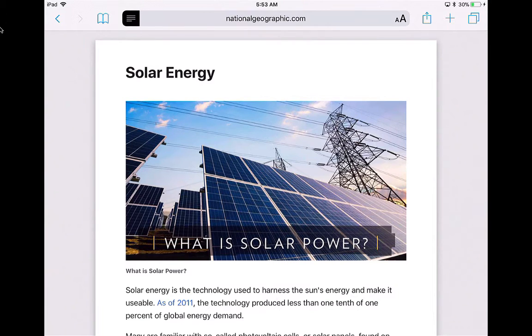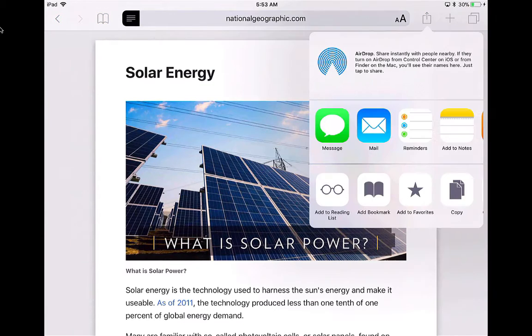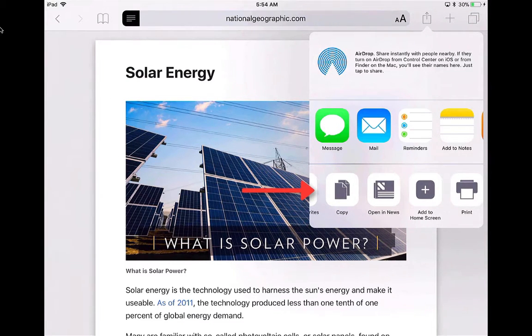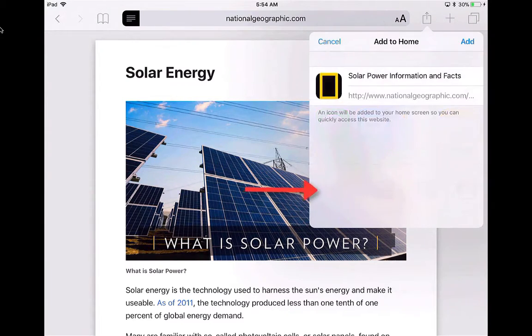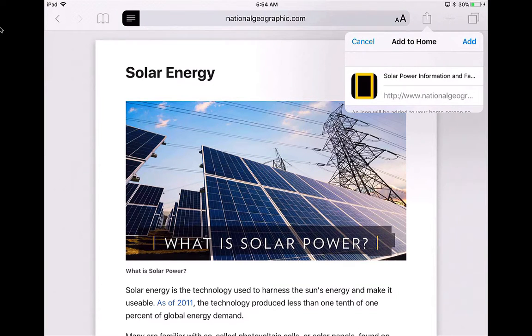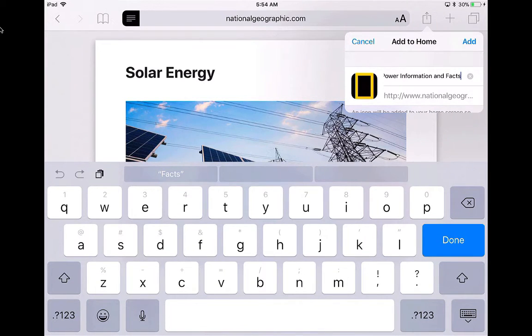Now, one thing that I also like to do, and I like to share out with my students, is that if you ever like a web page a lot, just hit the share button right here. You can either add it to a reading list, add it to a bookmark, add it to favorites, but what I like to do frequently is add it to a home screen. So this is where you can make it almost look like an app, and what you would do is you would just title it whatever you want here. You can change it to whatever you want. Maybe I want to make that say National Geographic Solar Power, so I can remember it.